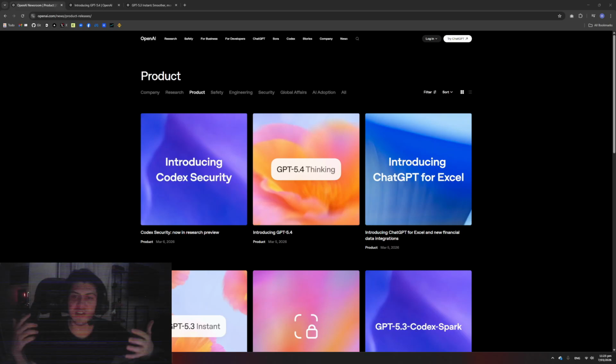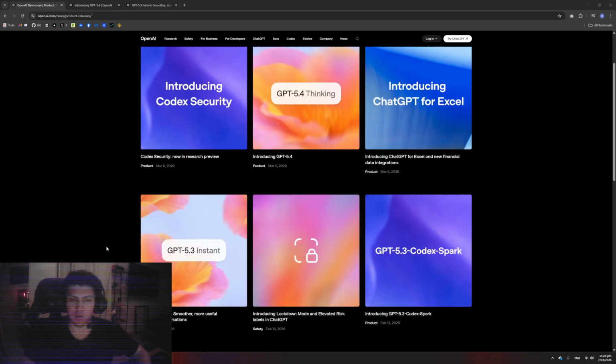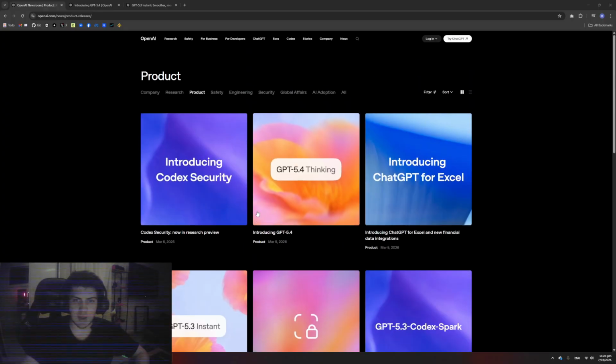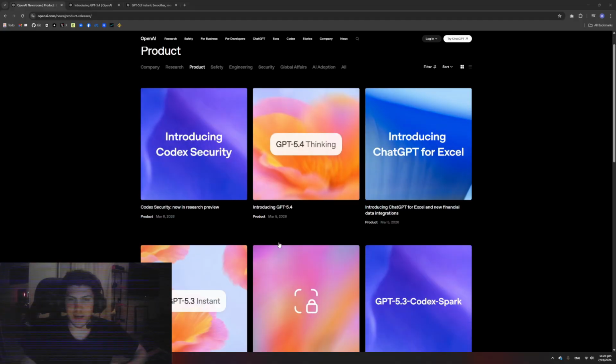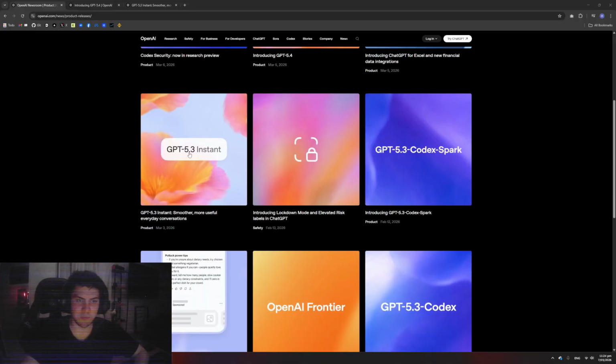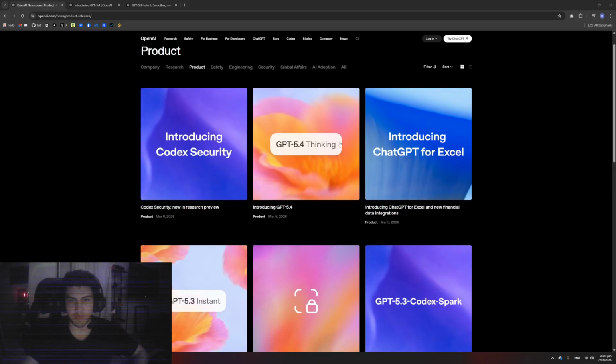So it is a very exciting time for us that use ChatGPT because we just got two new models back to back. Essentially, we got GPT 5.3 Instant, which came out March the 3rd, and then we have GPT 5.4 Thinking that came out 2 days later on March the 5th. So it's kind of confusing. They came out back to back, but then this one's called GPT 5.3 and this one's called GPT 5.4.